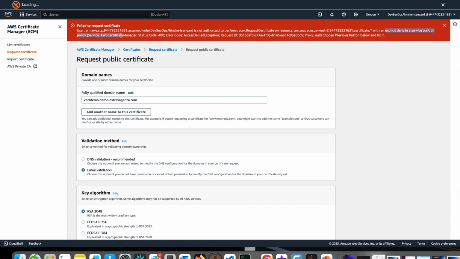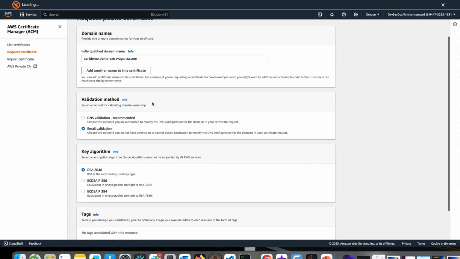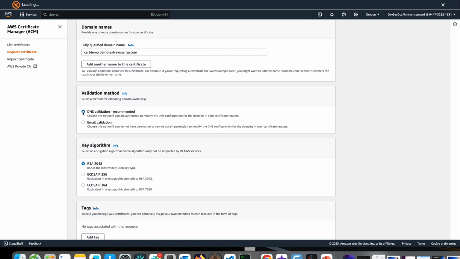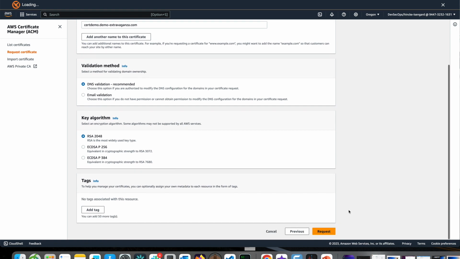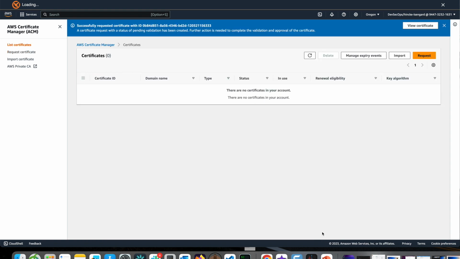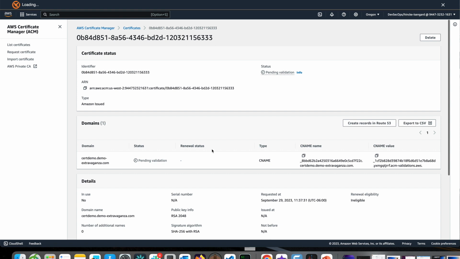Now, if we go back and we select DNS validated and hit Next, then we see that the request was successful. So if we view the certificate, we see that it is in a pending validation status. This is for the DNS validation. Once that's done, we'll be able to apply the cert.